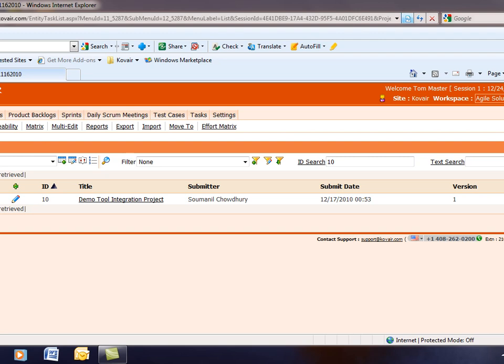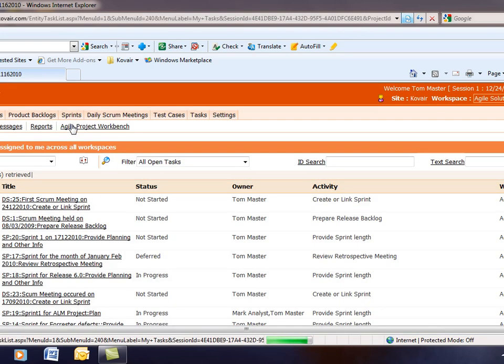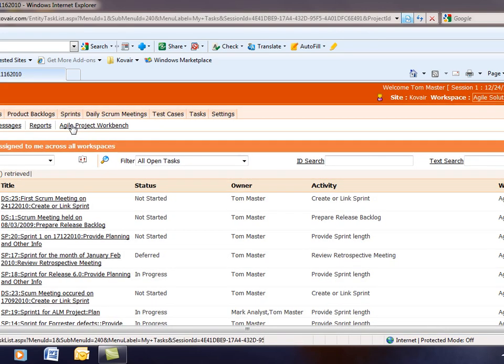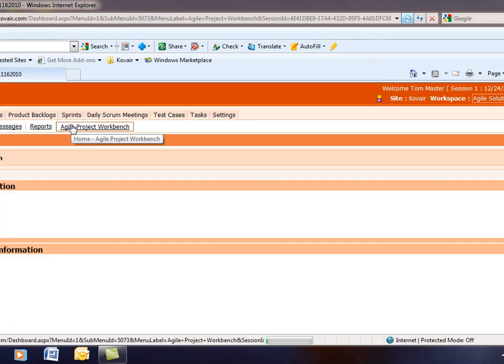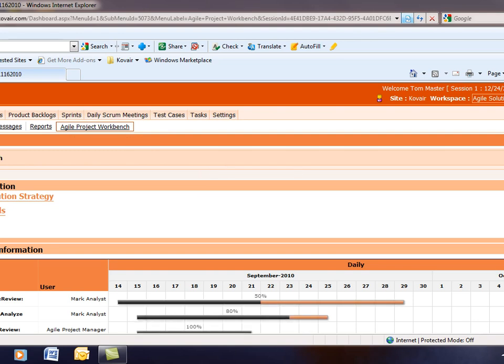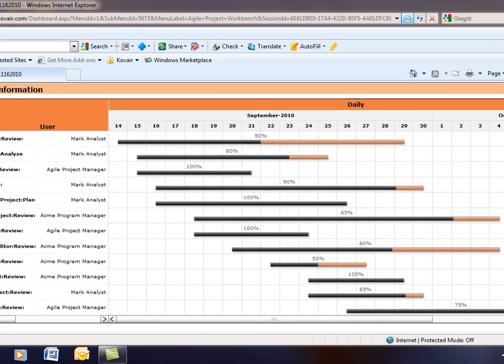completion. Now moving on to the reports, Kovair has rich graphical as well as tabular reports, which eventually you can incorporate in the dashboard for the management to view the various aspects about the project information. So here is a Gantt chart that's showing the different users' information with respect to the task that they have got and how much they have completed, or what's the amount that's remaining.